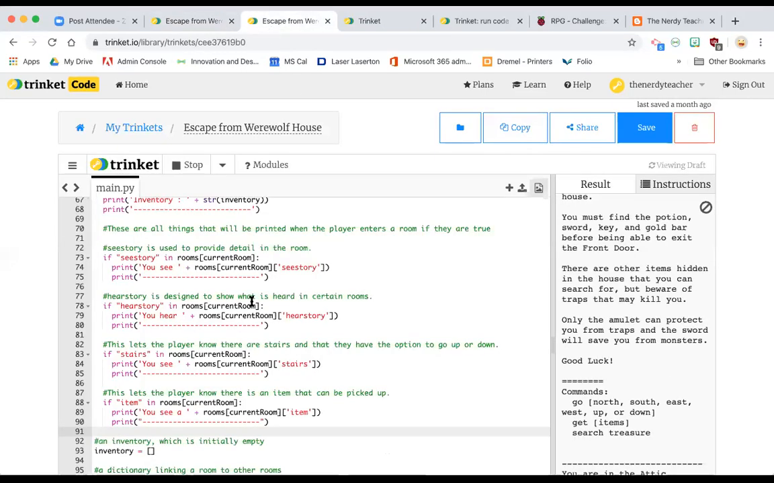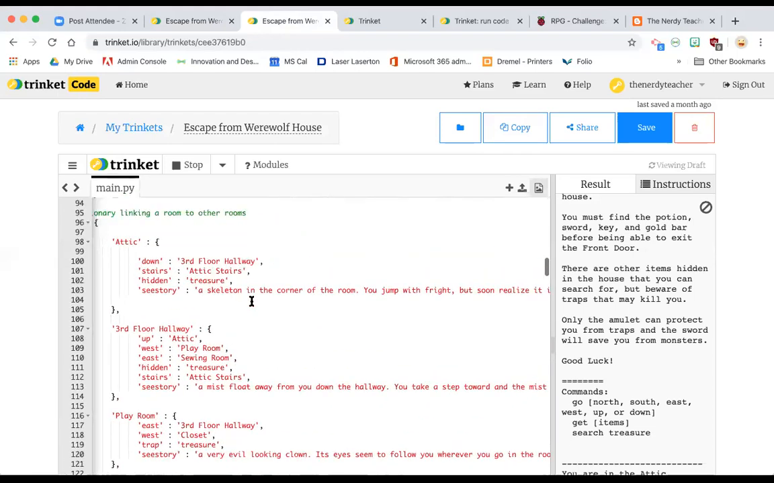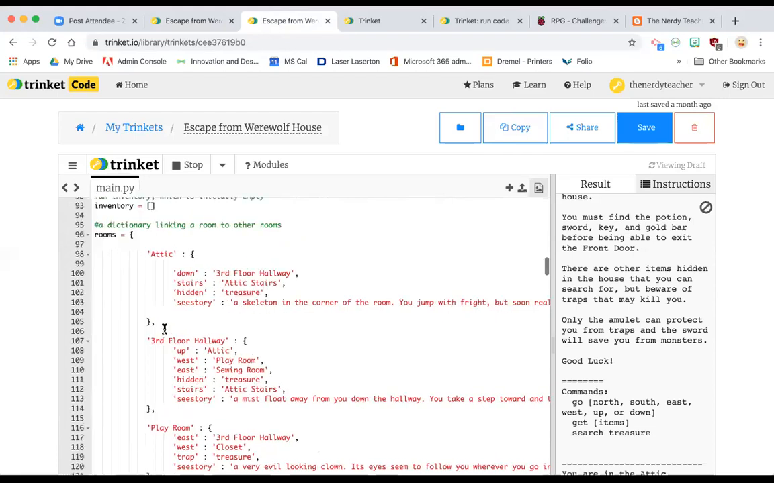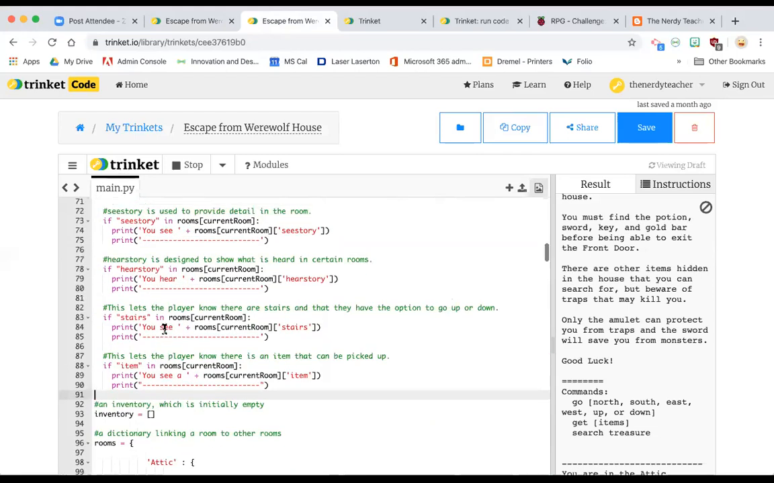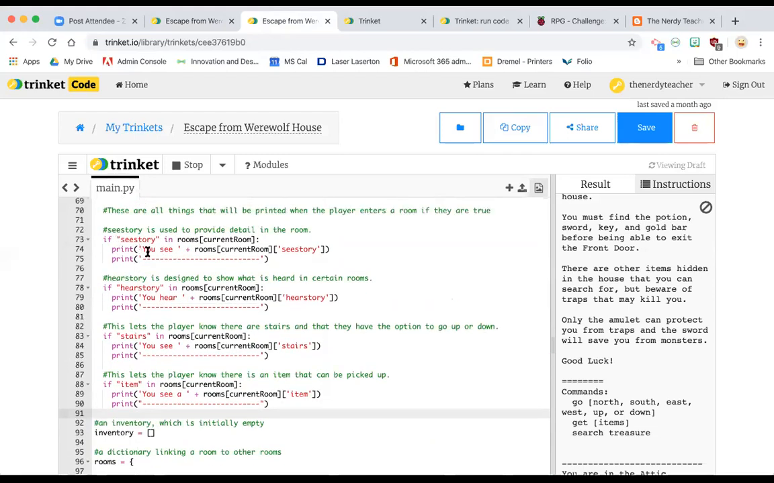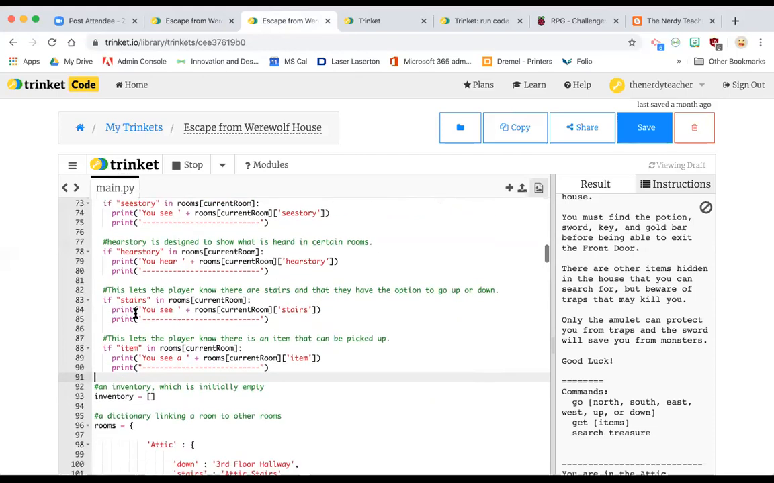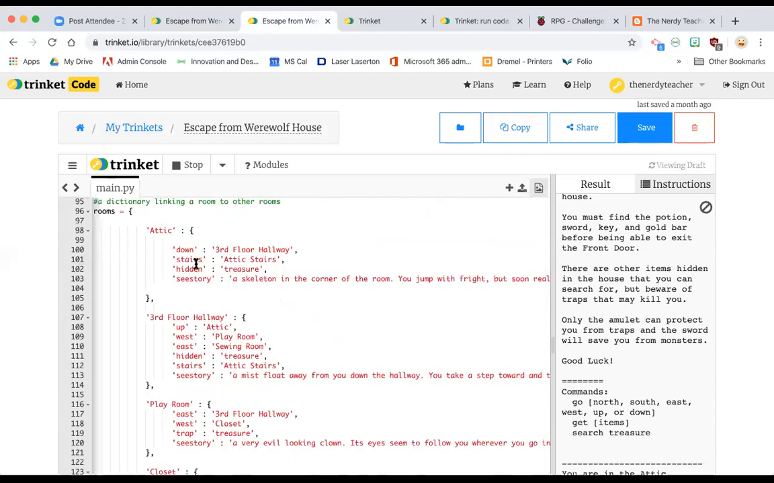So when we look at my code and we go to the very first room, stairs, attic stairs, see story, type in all of that information, right? Print all of that information. And that's what my code says. See story, print, you see, and then you have the whole story that'll unfold. And then you have, if the stairs are in the room, say, hey, you see stairs. So there are stairs, and it says, you see attic stairs.